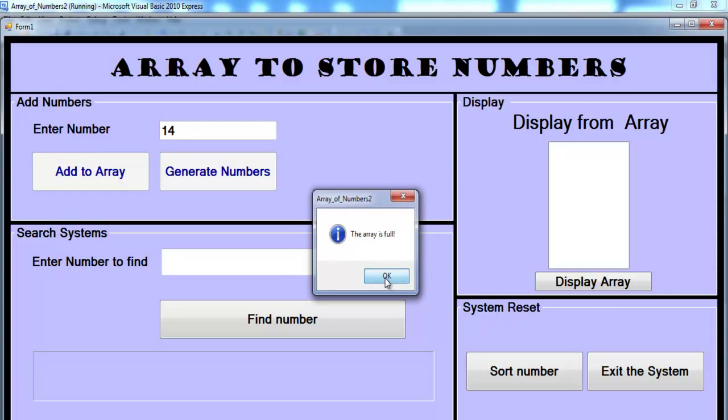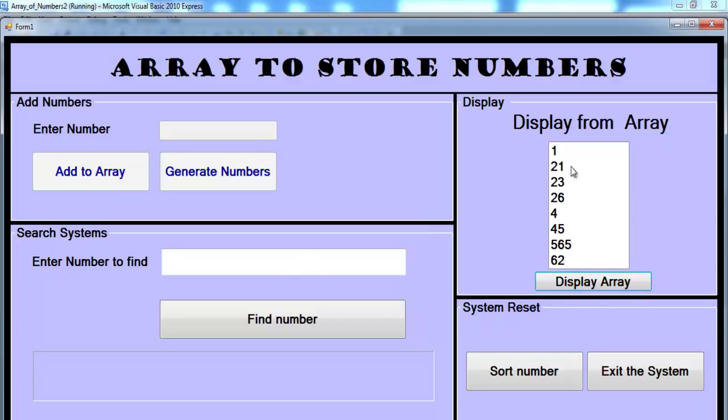Okay, so if I click on display, that is what we get. If you count it, 1 2 3 4 5 6 7 8 numbers in total. All we need to do now is to make these buttons work. We have to be able to search for whatever we want here. So let's take care of the search button first.